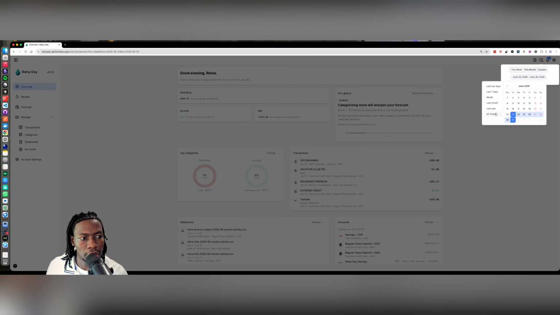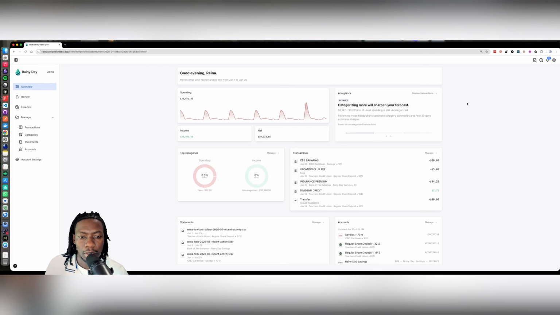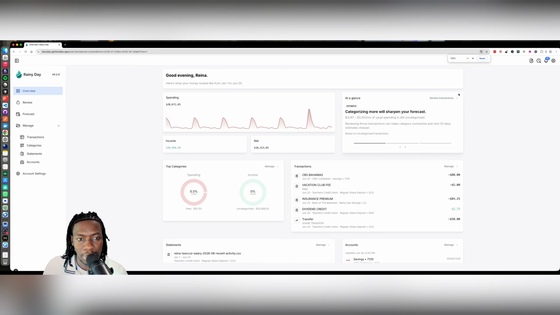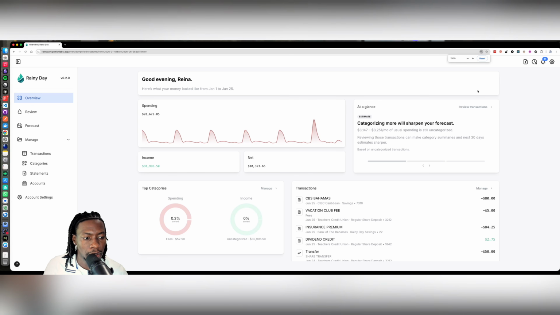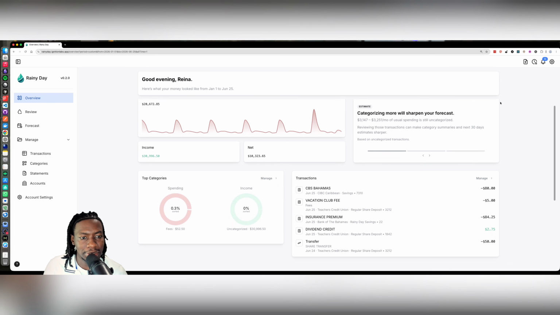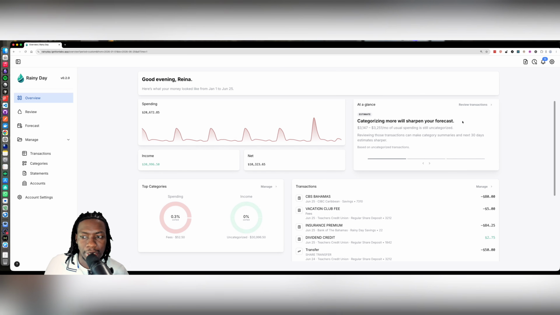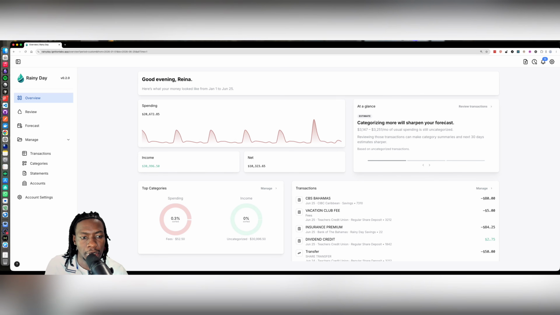Let me just make sure that we're looking at all of the data. All right, so if you've seen the last video, you can see that there's some new stuff going on here. As mentioned, we have a few different updates. The first probably noticeable thing is this at-a-glance card. Let me zoom this in and make sure it's clear. What at-a-glance does is it connects to the forecast page and brings you some of the details that you need to know at a glance. Kind of keeping with the whole idea that checking your finances should be as easy as checking the weather.